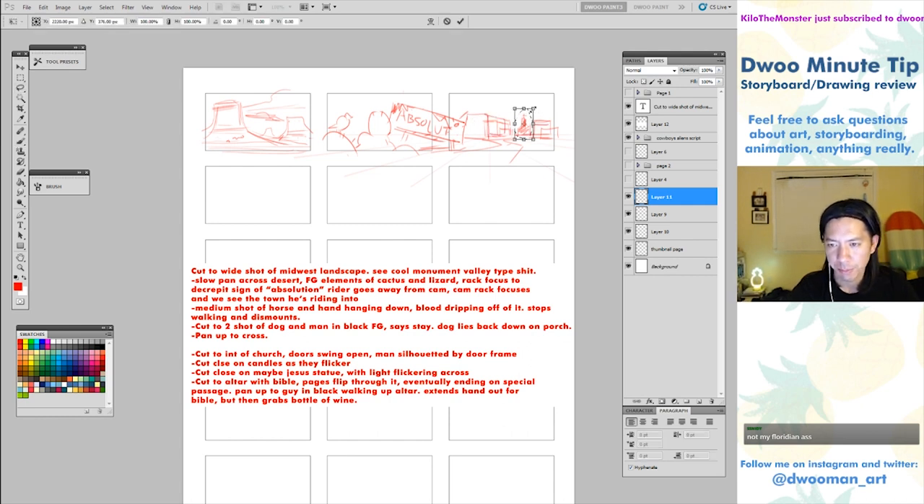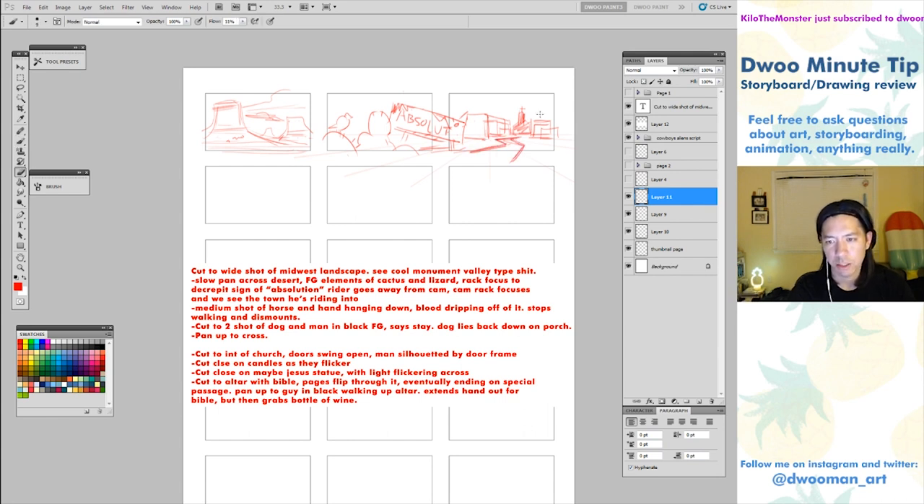Maybe we'll make the church a little bit bigger so it stands out above the town. That's where the church is important to this shot, because he's going to end up there. So maybe we'll give it a little more precedence in the shot. The last part that's most important is I would have another panel, where we would have him walk in like this, the guy on the horse. All right, so that's panel two.